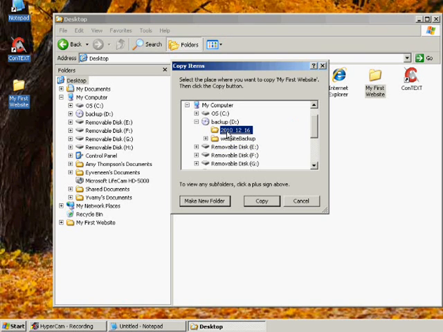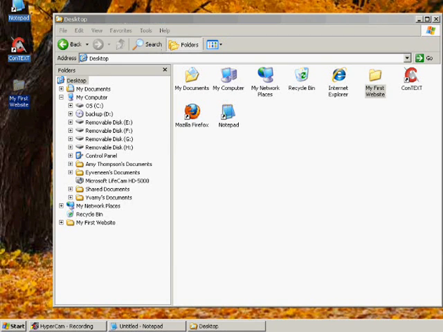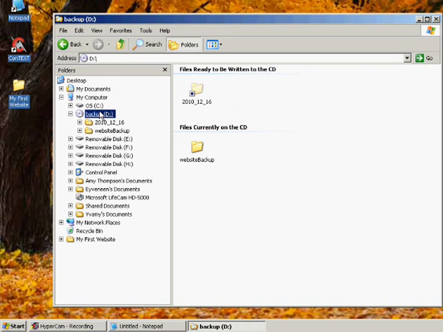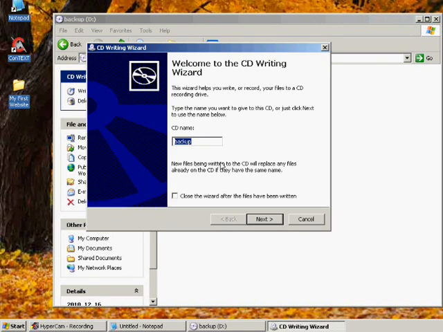Okay, I'm going to highlight that folder and click copy. Navigate back to our D drive, and here's our new folder from today's work saved in a different folder with the new design. So now all we need to do is click out of the folder view, click on write these files to CD. We don't need to change the name of the CD, we just click next.